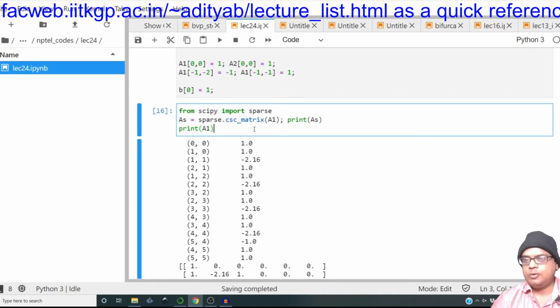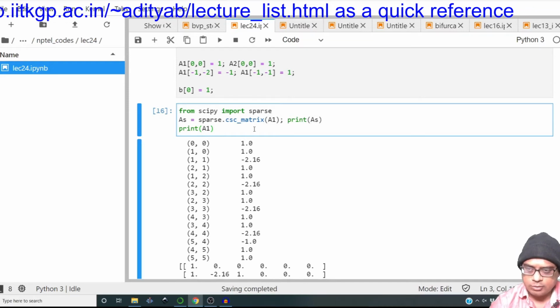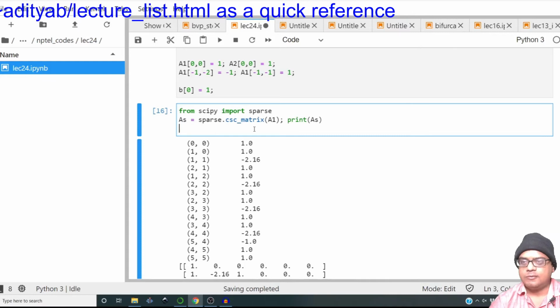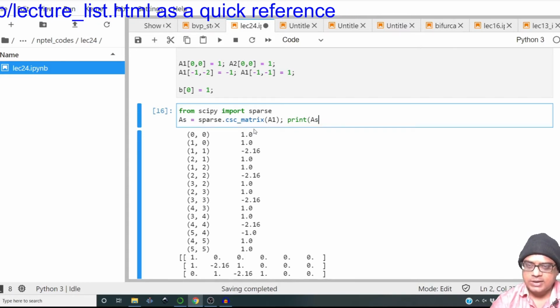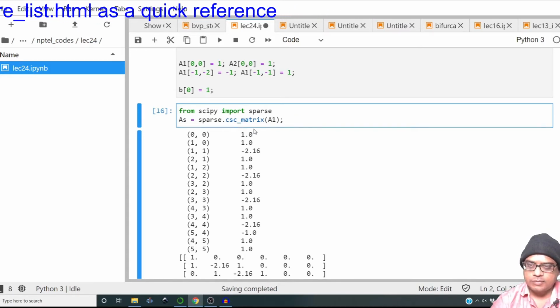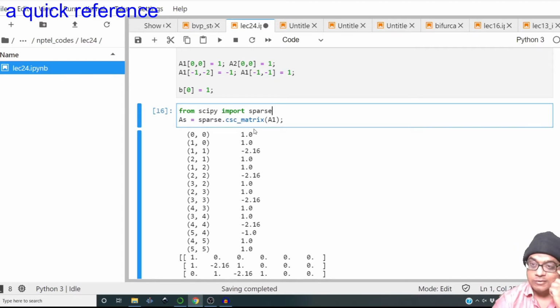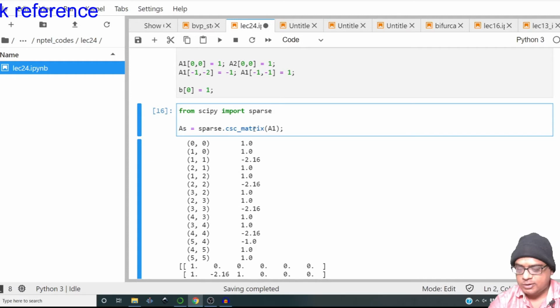So why do we bother with converting to this CSC format? Once we've converted this, we can use the sparse matrix algorithms to find the inverse more efficiently. So let me import it.